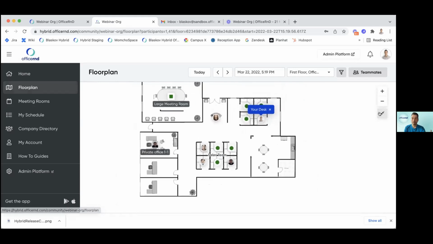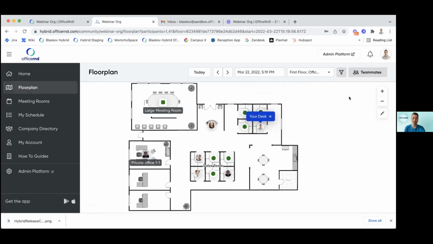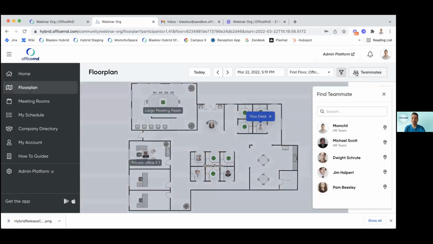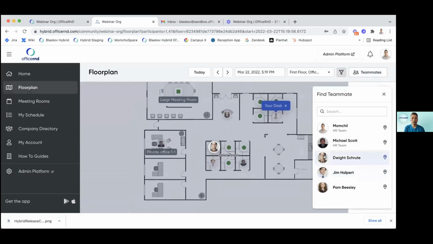Just a couple of minutes ago, we introduced this new button, Teammates, where you can see a list of all the people and you're able to find them on the Floorplan. Previously, this was there on the canvas, but there were some issues when we go to other resolutions. So that's why we decided to go forward with this solution.